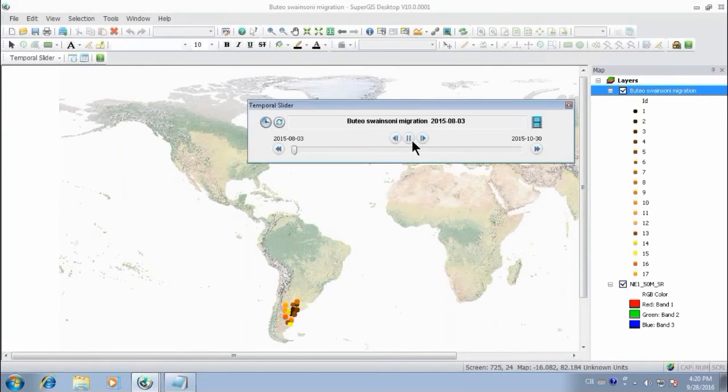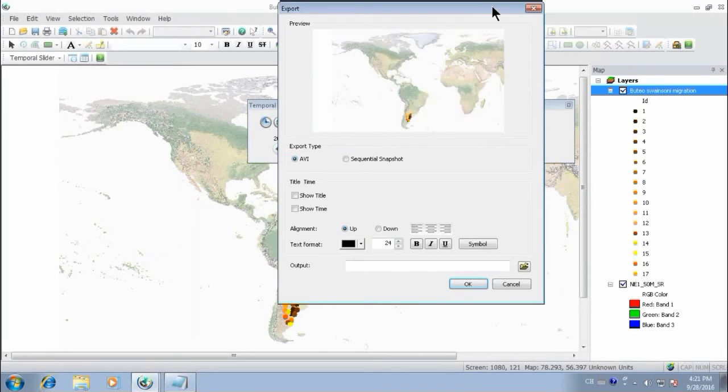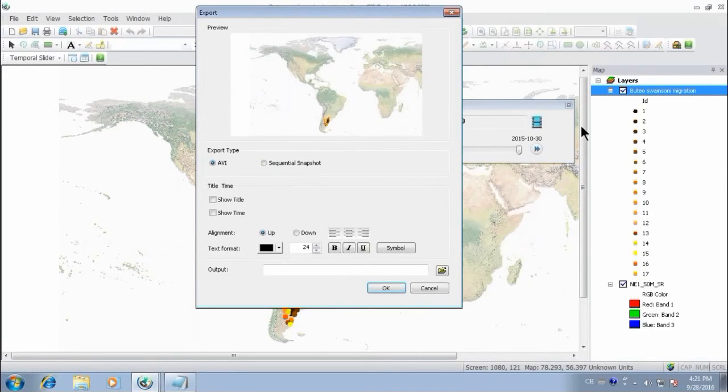And then use the temporal slider to play the space-time changes. Okay, now you can see the migration process of the Swainson's hawk. And if you want to share these results with your friends or colleagues, you can use the export function and turn this result into a video or sequential images.